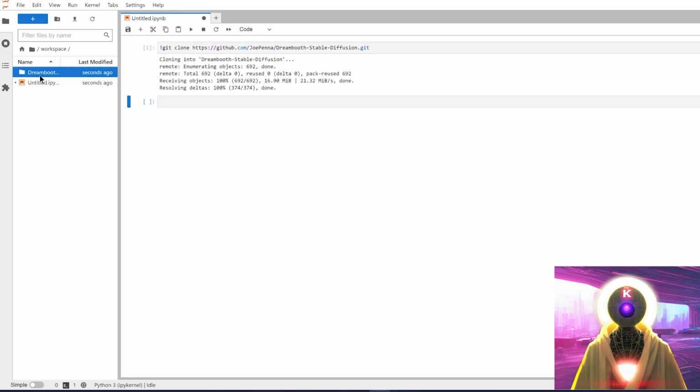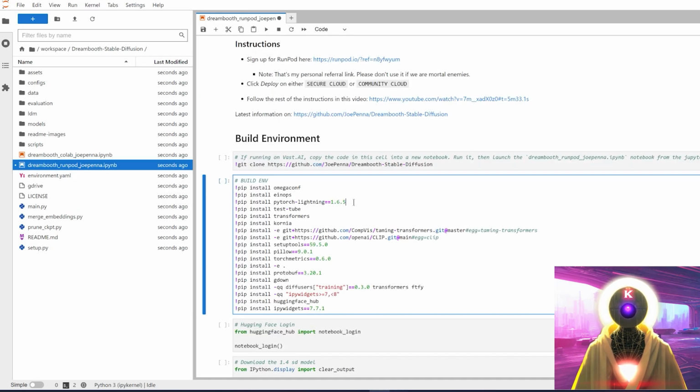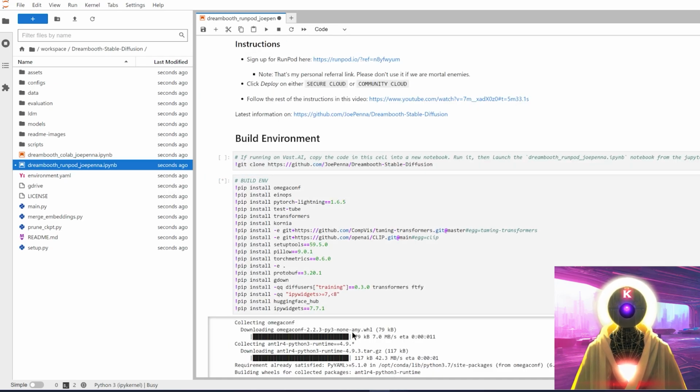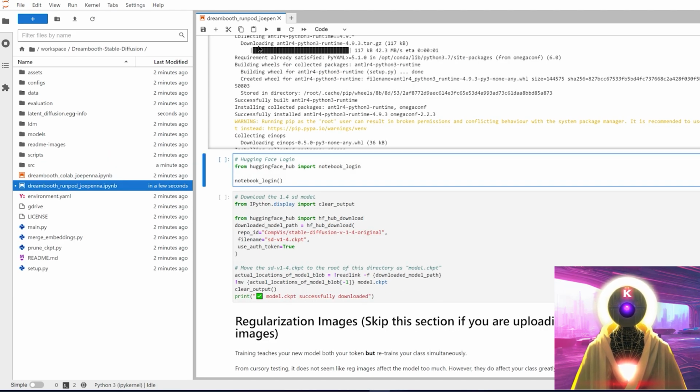Now we go into our DREAMBOOTH folder, expand, and click on DREAMBOOTH RunPod. Now we run the second cell, we wait until everything is installed, and we know that everything is installed correctly if we see a little number appear right here. And there you go, everything was installed correctly. Scroll down, click here and run the cell.